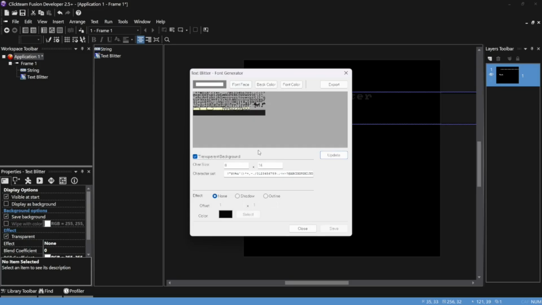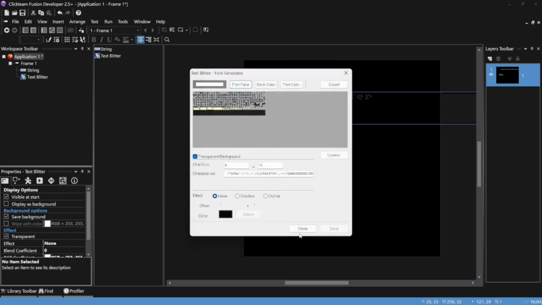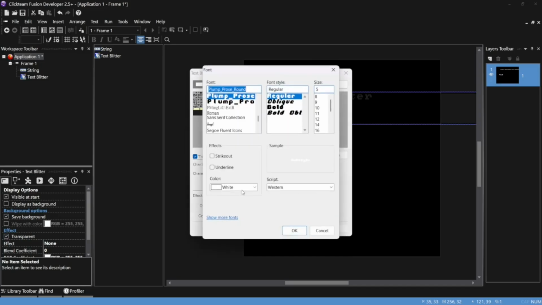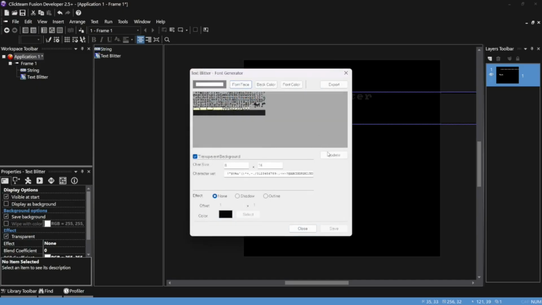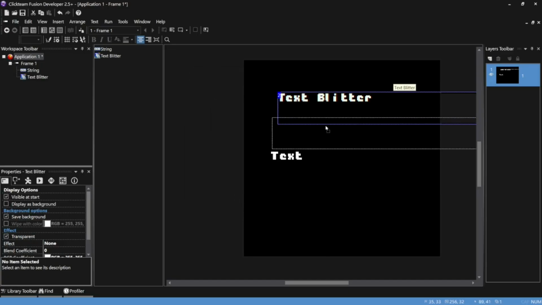Can I expand this window? No, I can't. Okay. So, we're going to add Plump Pros here, keep it at its default 5. You also got to make sure that the color is white. Oh yeah, and then you have to hit update. You see the font here, it's at 8 by 16. Now if you hit save and hit OK, it's here.